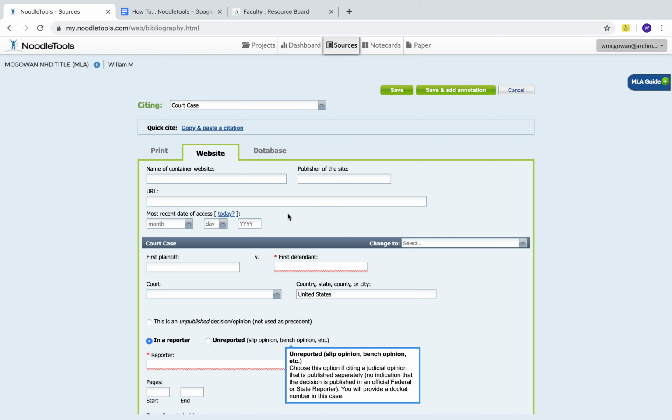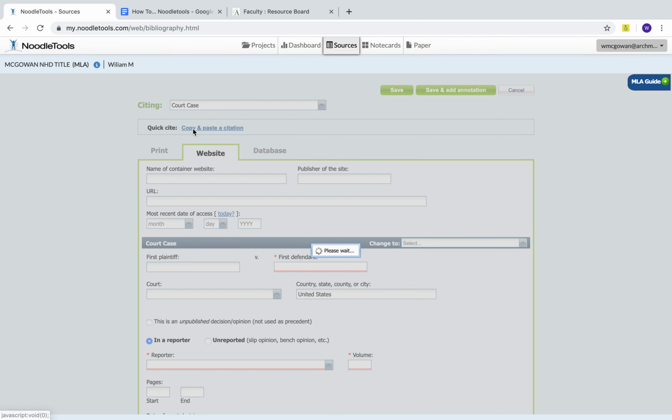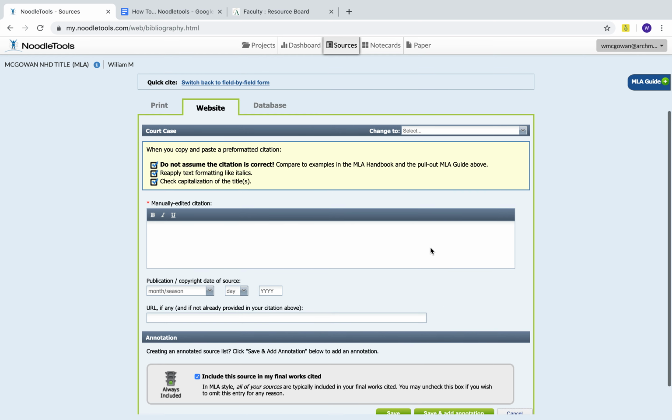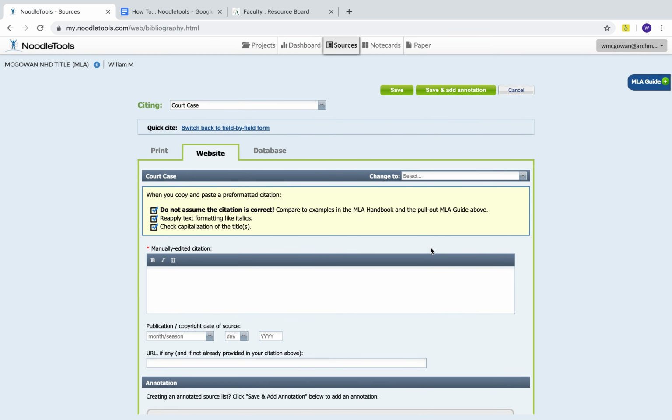A second way is if you have a website that already provides you with your sources in MLA format in a proper citation. I would then just click this quick cite, copy and paste, and it'll take me to this area where I would simply copy, paste into this box here, provide the date, and then provide the URL since it is a website. And again, I can click save, or I can click save and add an annotation if I am annotating this source. So that's the second way.